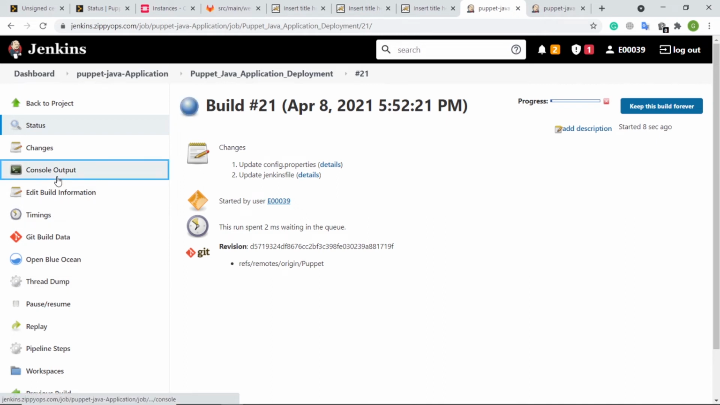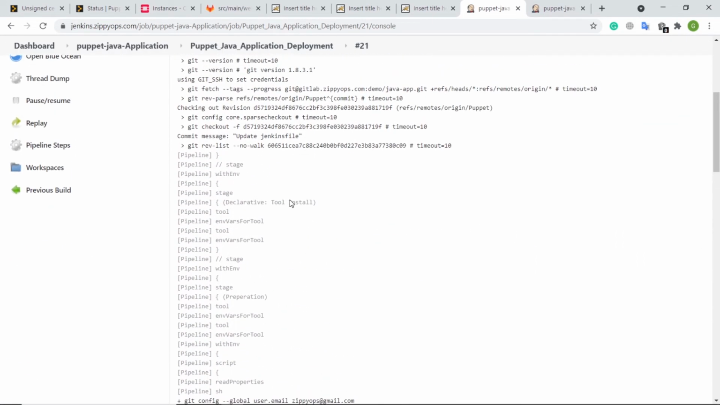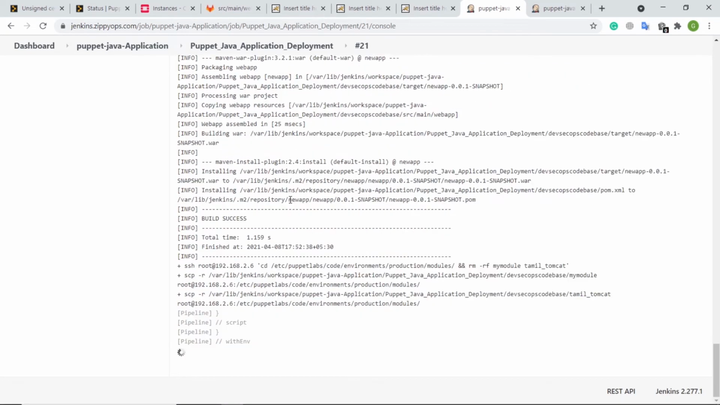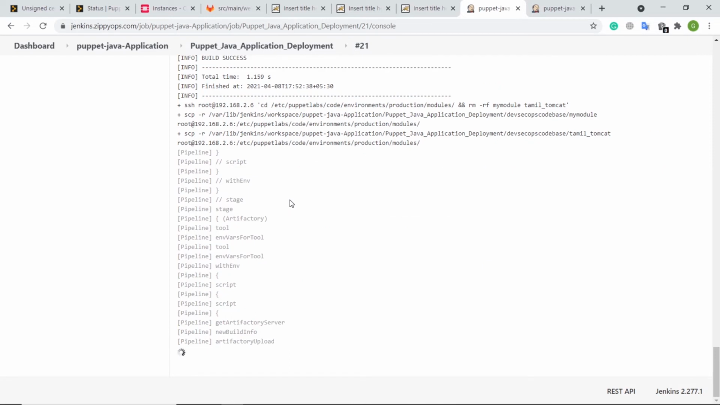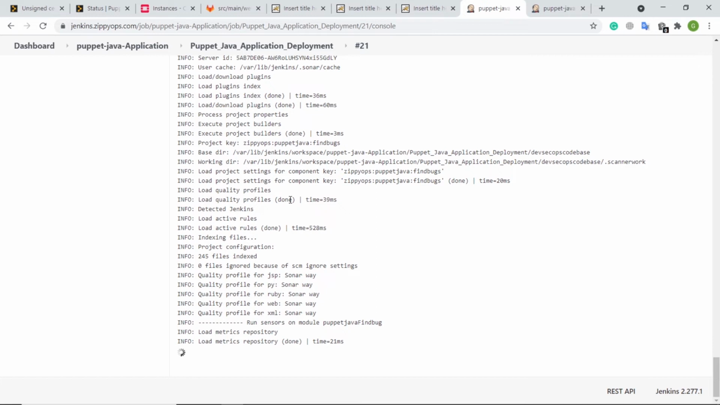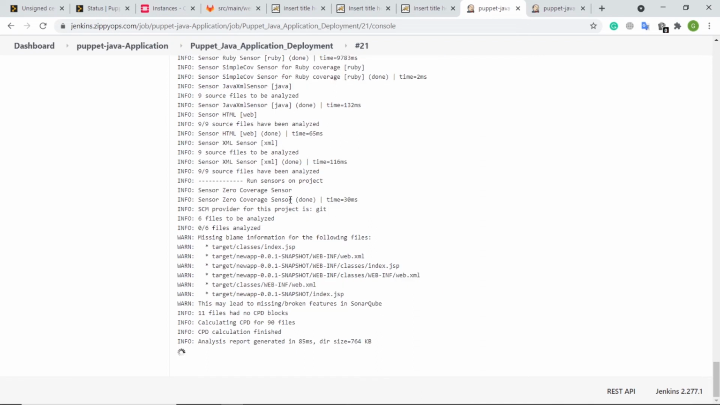Let us trigger the Jenkins pipeline for Java application deployment. In the first stage, the Jenkins pipeline job is preparing servers for Puppet agent execution, adding all the servers as nodes to the Puppet server. In the next stage, the Jenkins pipeline job is pulling the source code from GitLab. And in the next stage, it will build the Java source code using the Maven plugin, either in Jenkins master or slave based on the target operating system.